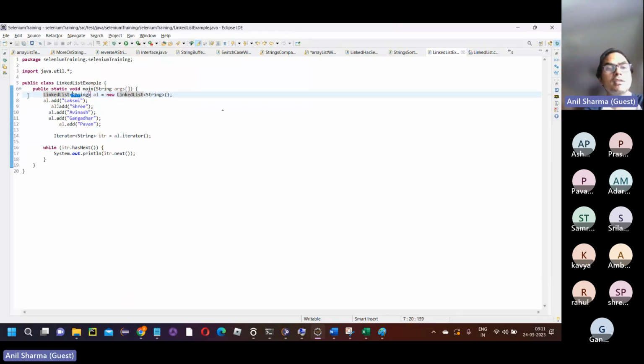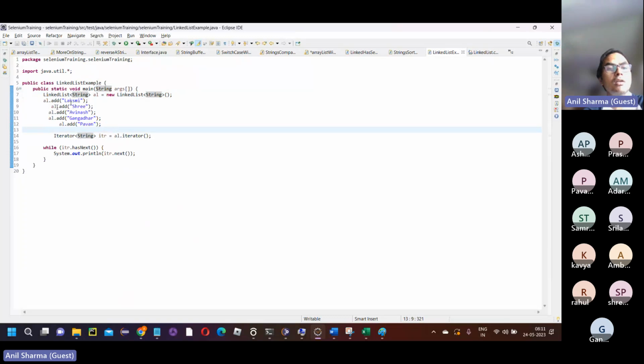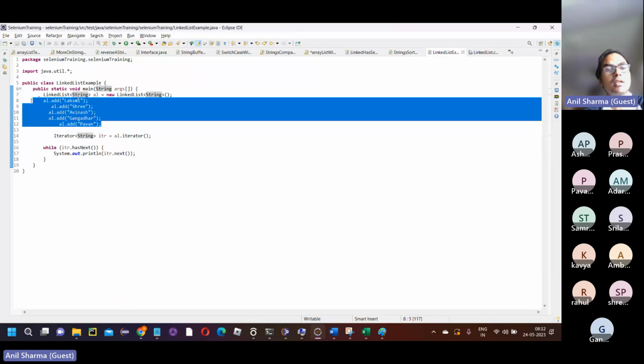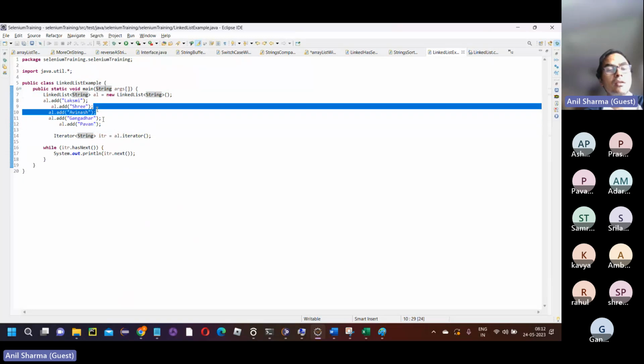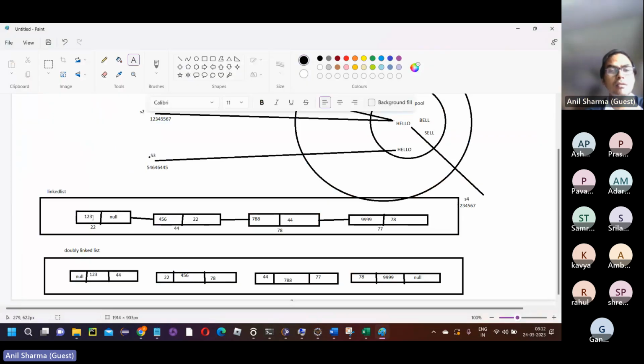So LinkedList<String> a1 = new LinkedList, and then just the same way as with ArrayList, you add: a1.add Lakshmi, a1.add Sri, a1.add Avinash, a1.add Gangadhar, a1.add Pawan. I added them. So this linked list gets added. And now I don't need to worry about the address part. I showed you this address part, 22, 44, 78. I don't need to bother. Java will take care of that.